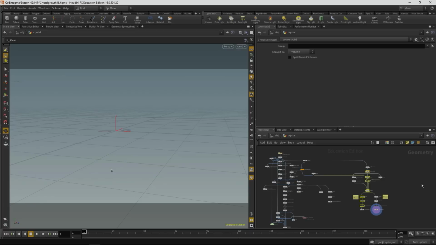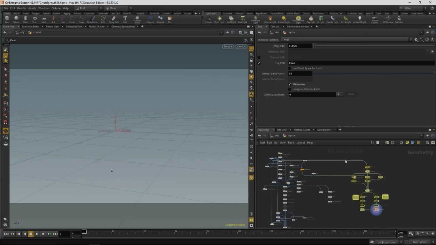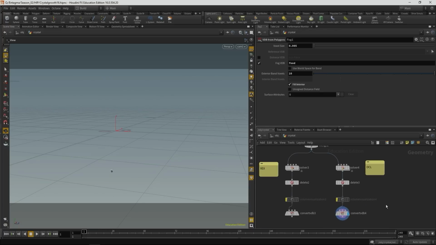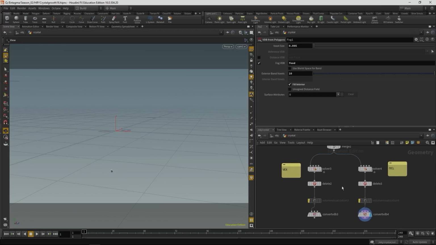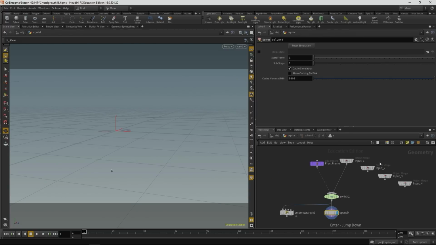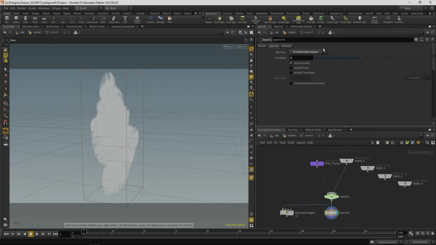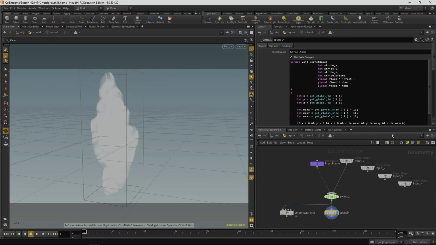So let's look at what I did here. You see this part is the volume part of the setup. This is the thing that Manuel has been talking about. And up here I just convert into volumes, and here I have my two solver chains. This is OpenCL, this is VEX. And in the solver, you see I just dropped down this OpenCL node, and in here goes your code.